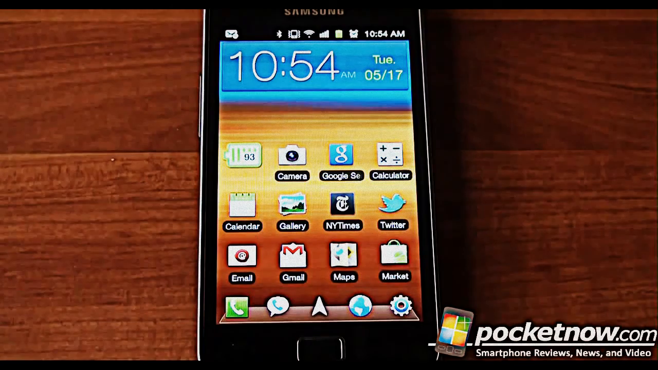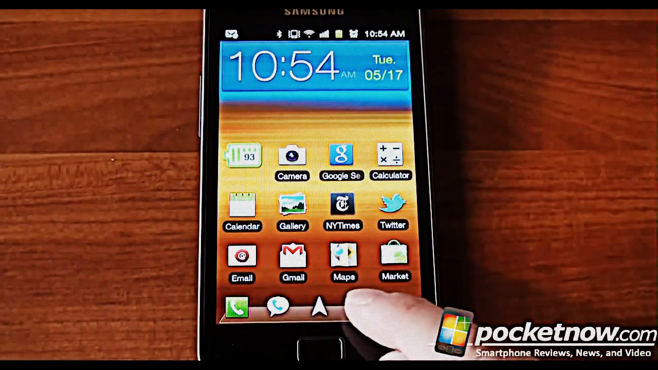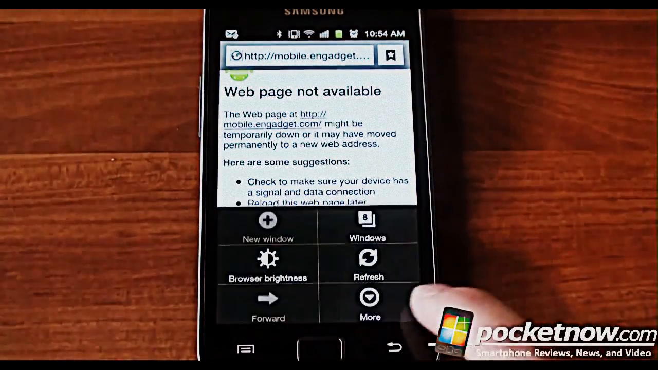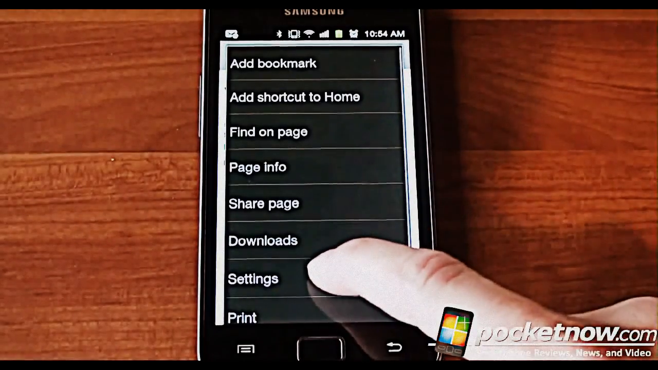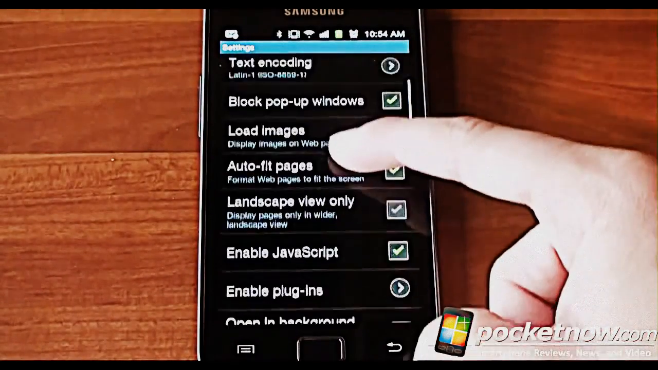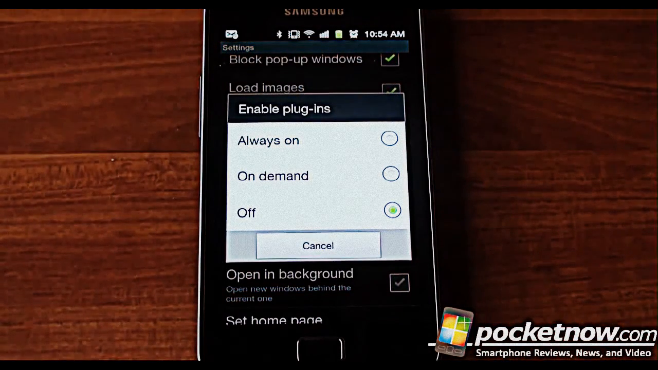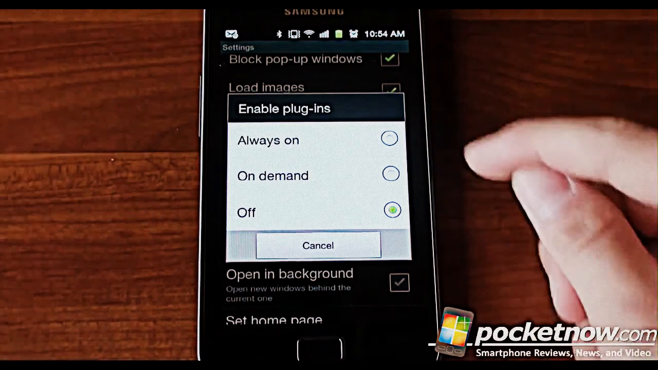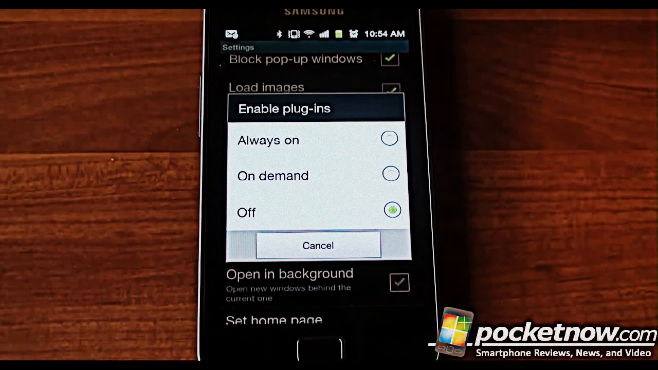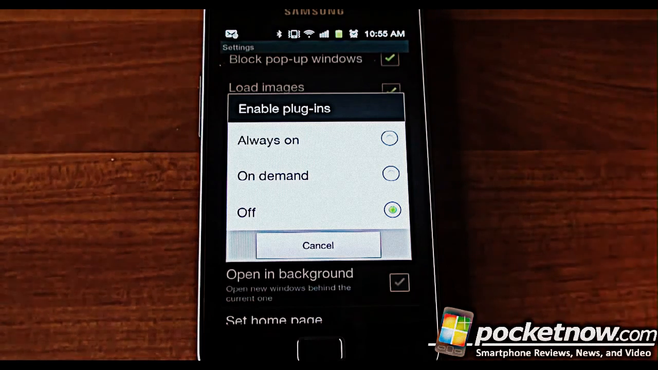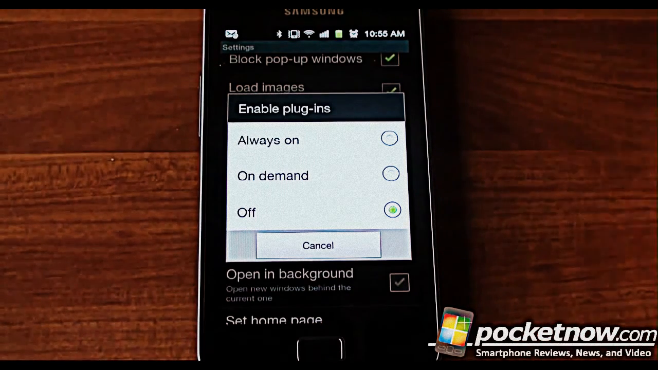Another thing you can do is disable browser plugins. So if you dump into your browser and you go into the settings, you will see an option for plugins down here. And what this is doing, it's scanning the page to determine whether there are any, for example, Flash plugins. And so if you have always on set, that will always load the Flash plugins, and you'll probably get a 1 or 2 second delay as your device tries to pull that in. On demand is a good option for most.